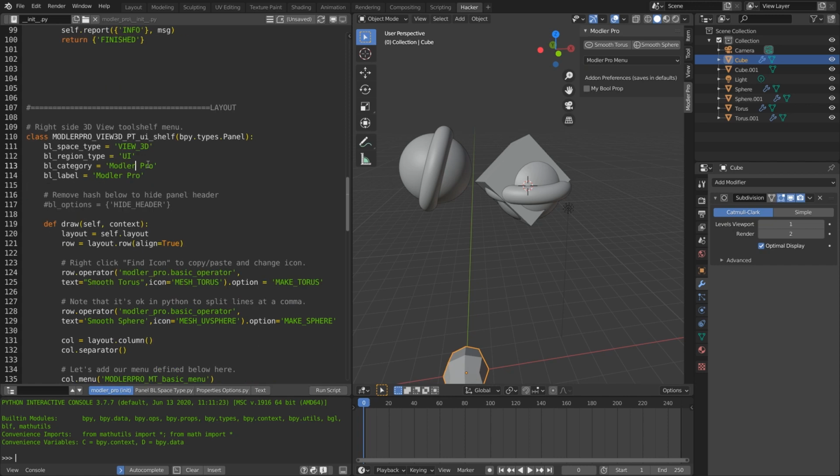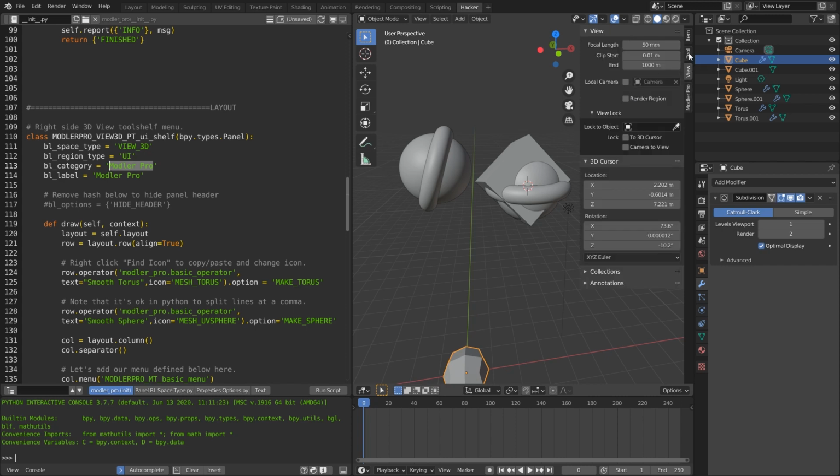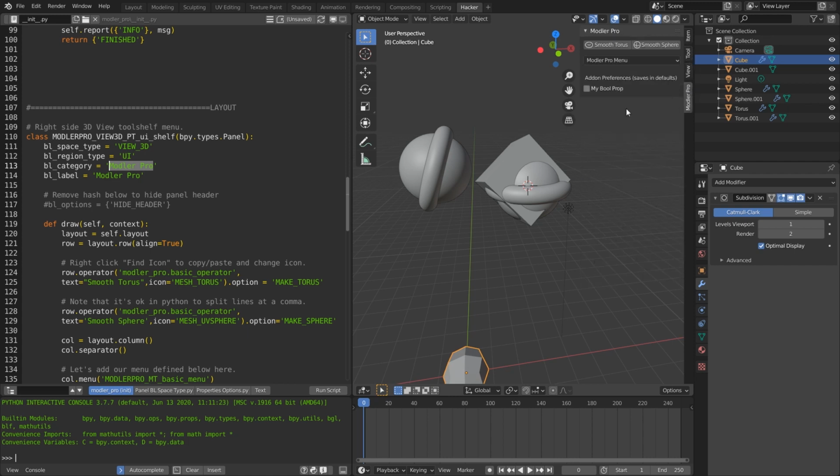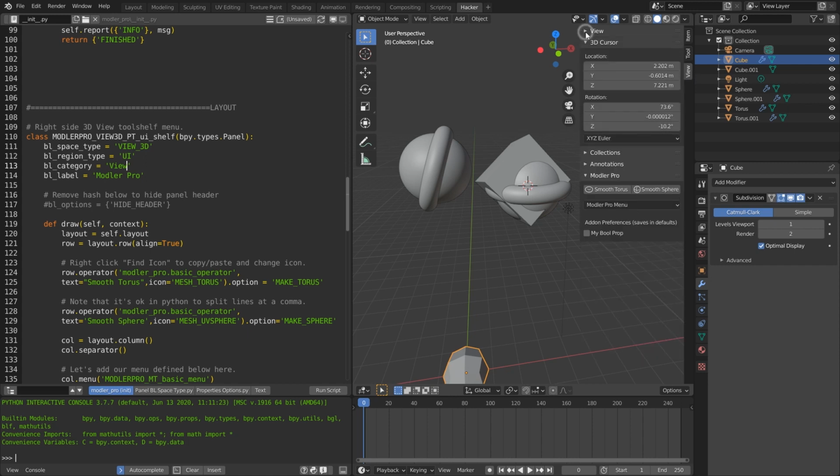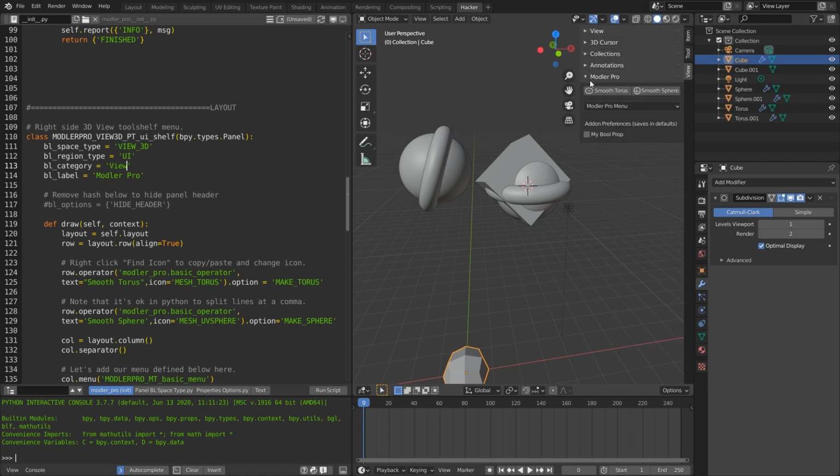Below here it says bl_category equals Modeler Pro. This will cause your panel to show up in, we could put it in view, tool, item, whatever. It'll look for, does this thing exist? So for instance, if we were to change this to view and then right click, run script, it'll look for, does this thing exist? And then it will add it to the existing tab if it already exists. So here's our Modeler Pro added to view. If it doesn't exist, it will create its own tab. So that's what we want. So we'll right click and put that back.